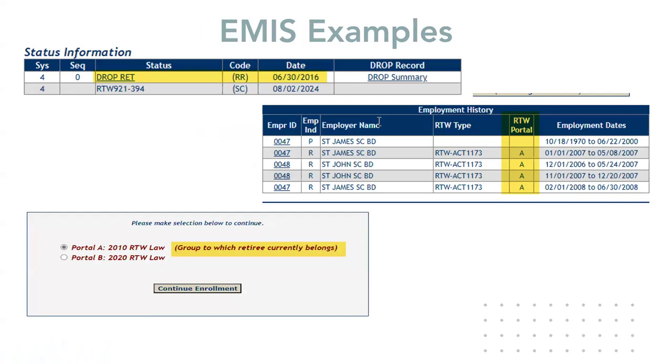Here are a couple of examples from EMIS. This is what EMIS is going to look like when you pull up that member summary. At the top, it's going to have the status. It'll tell you how they're retired and then the date that they retired. And then when you scroll down in employment history, this will tell you what their return to work type is. This one specifically is that 1173, the grandfather group, and that's going to be under Portal A, which is 2010.